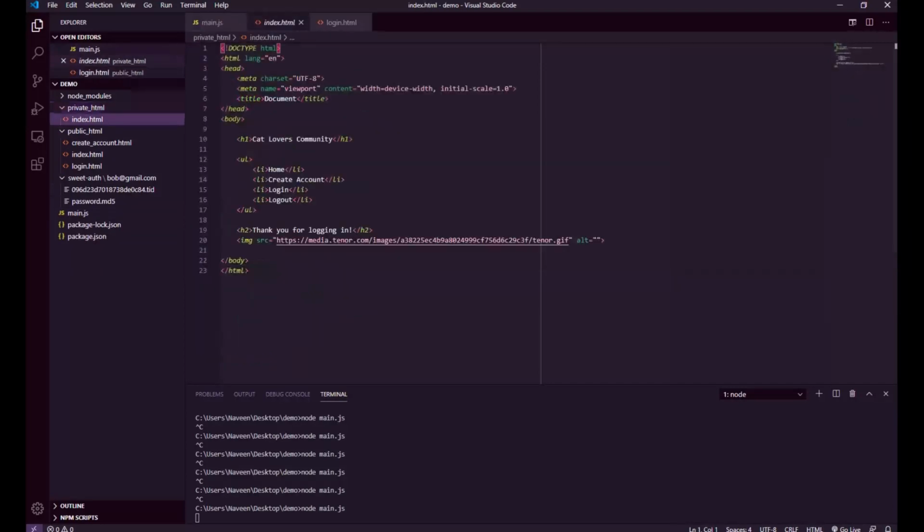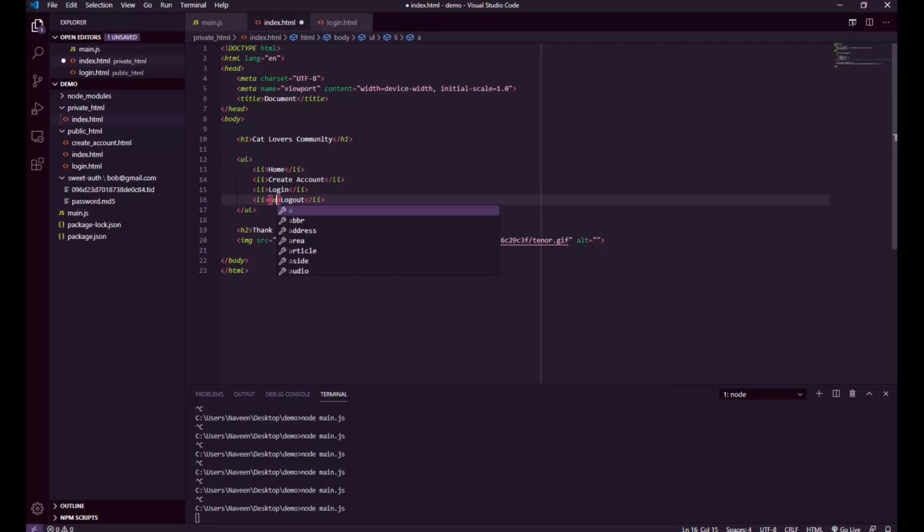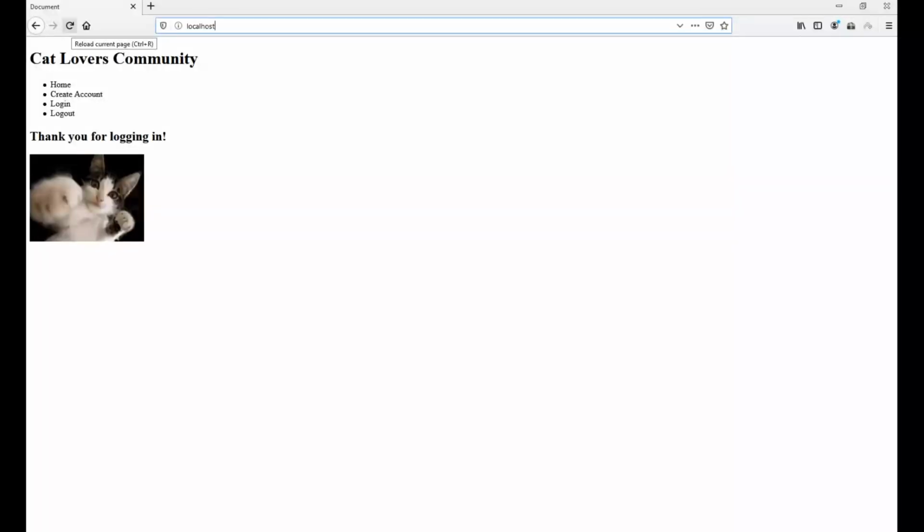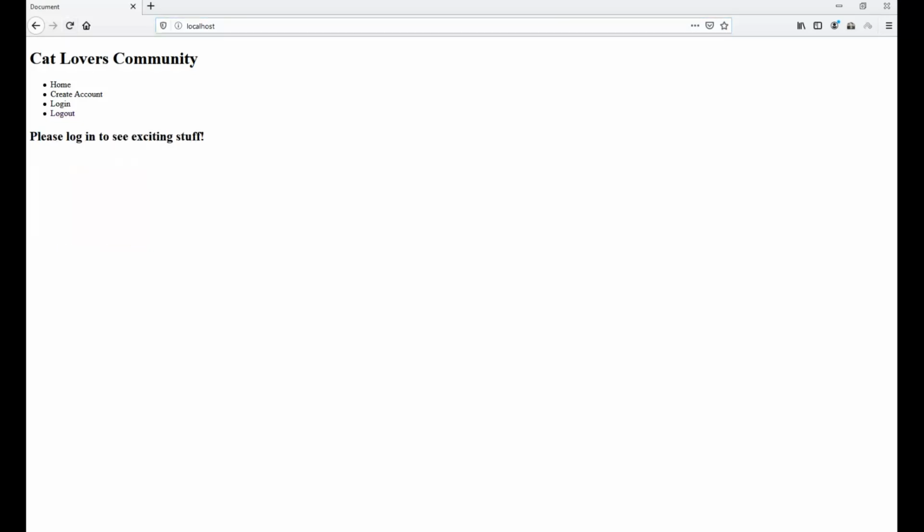Go to your private index file and locate the logout link. Let's make this a link. When we click this link, we'll be calling the Logout API. Let's put it to test. Restart your Node server. Go to your browser. Refresh the home page. And here you see the logout link. Click that. And you are logged out. Pretty exciting, and it's simple as that.